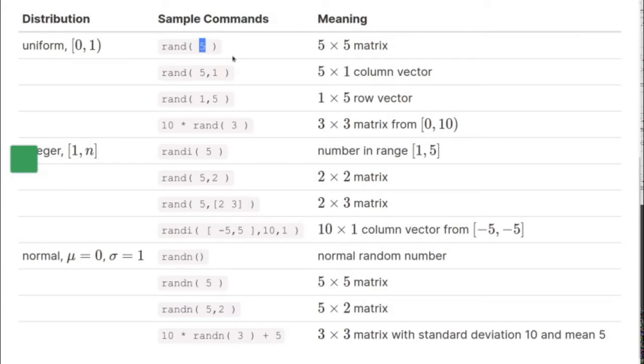If we want something to be one-dimensional either way, we have to specify that separately as either 5, 1 or 1, 5. And then if we need to change the range from 0 to 1 to something else, we can multiply ahead in order to do that.